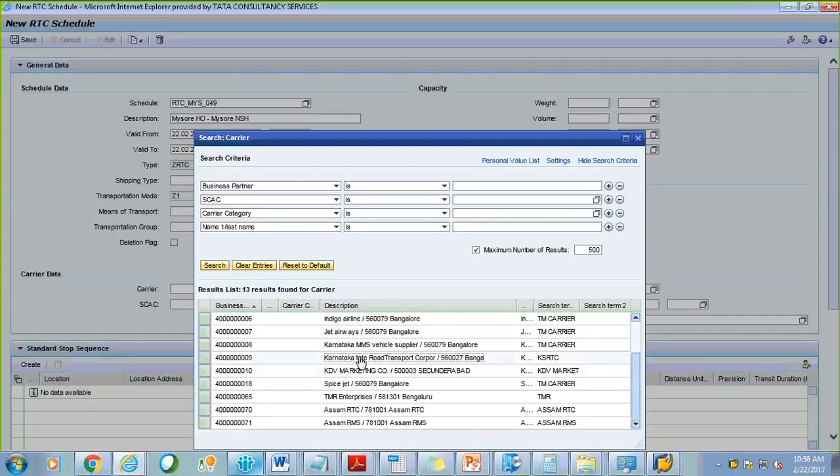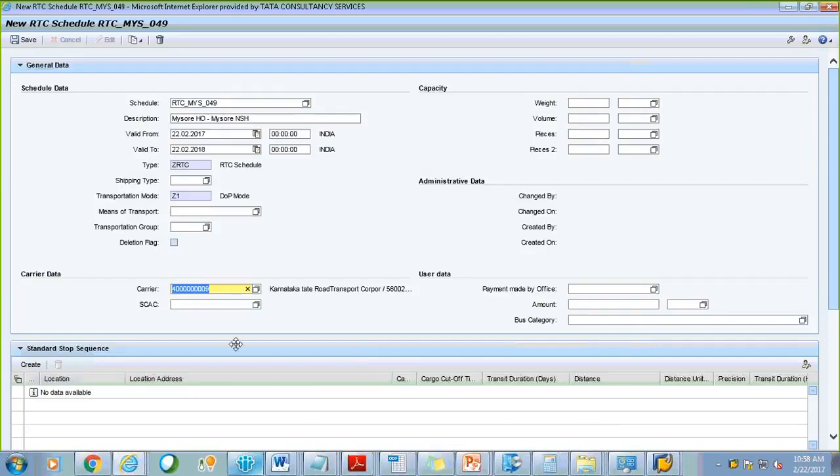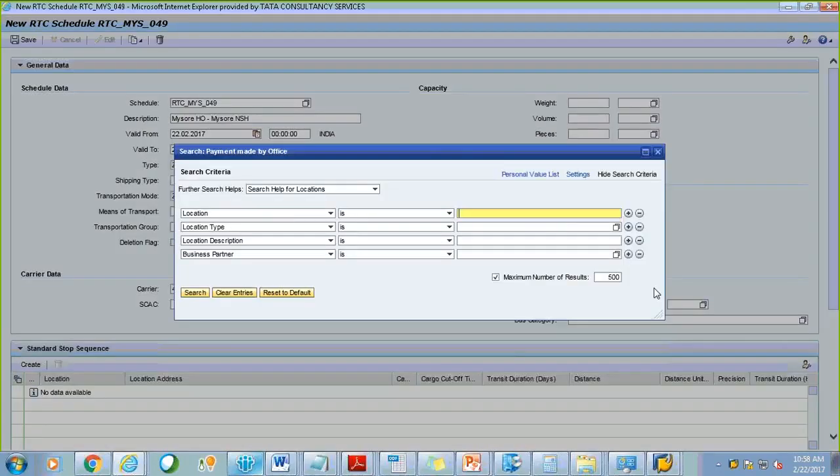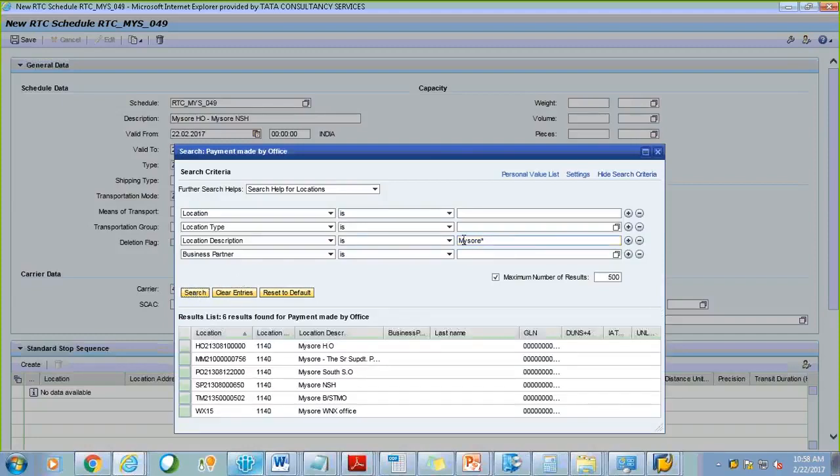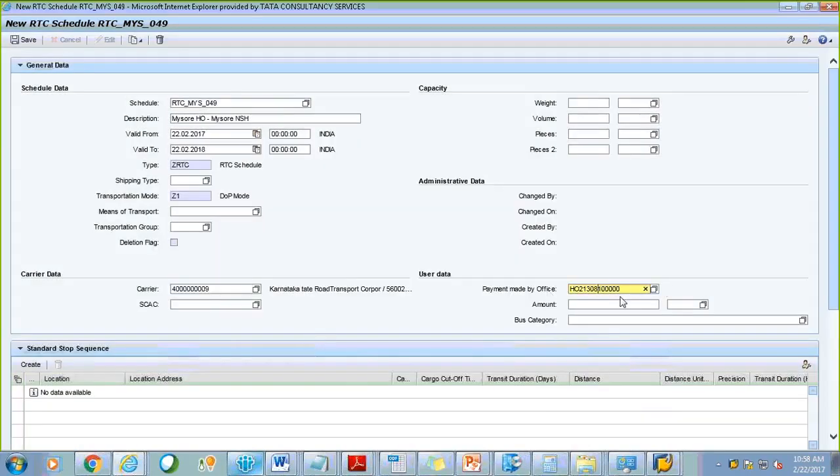Here you have to enter payment made by the office. Which office does the payment to the carrier? In order to select the office, click on this search option. Now give your description of the office, Mysore let's say, and press star. Let's say Mysore HO does the payment. After Mysore, give a star and then click on search. You'll get all the offices that start with Mysore. Select the required office, in our case Mysore HO. Office ID is shown here. And here you have to give how much amount he pays for the 1 year to the carrier. Let's say 50,000.